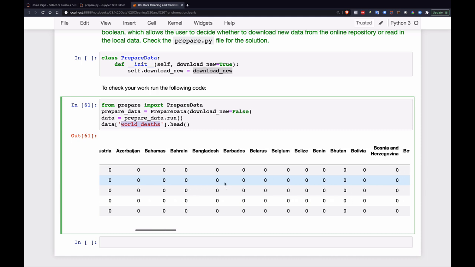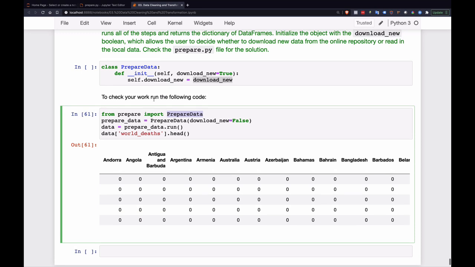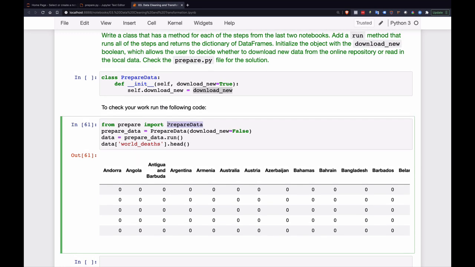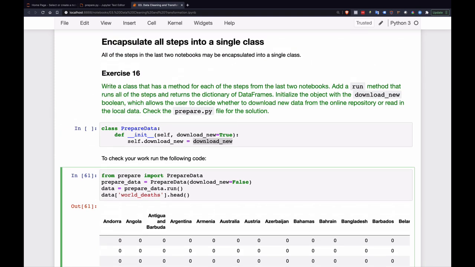So this is a nice way to wrap everything up. You put it into a class that works with the same kind of data and does the same kind of transformations. This one is called prepare data, and then we just have a run method that runs all of the steps. We output from the run method a dictionary with our 4 data frames. Okay, so that completes all of the data cleaning and transformation. And in this video, we just encapsulated all of the steps into a single class.